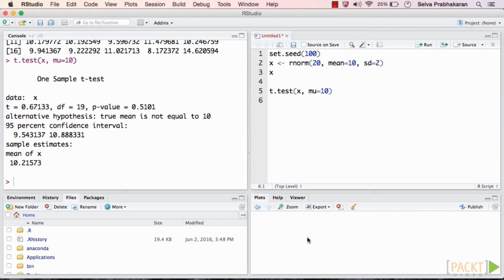It takes the vector itself as the first argument, and the mean that we would want to test as the second argument. The alternative hypothesis for this test is that the true mean is not 10. So the null hypothesis is in fact that the true mean is 10. Since the p-value is not less than 0.05, we don't reject the null hypothesis. Therefore, we take the mean to be 10 itself, and it is statistically significant.